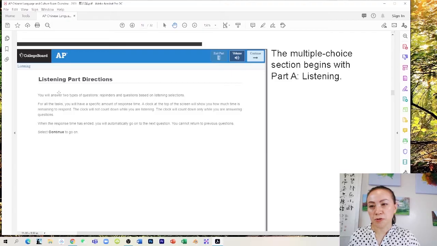It will tell you that you will answer two types of questions, rejoinders and questions based on listening selections. For all the tasks, you will have a specific amount of response time. This is very important to know. A clock at the top of the screen will show you how much time is remaining to respond. The clock will not count down while you are listening, but when the listening part finishes, it will start to count. The clock will count down only while you are answering questions.